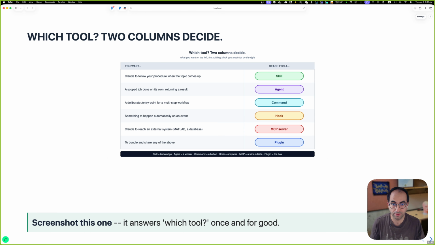You might want to screenshot this, so you come back to this, and then later on, if you want to use it, you can instruct the agent to create the skill or agent or command for you, or sorry, the hook, or connect an MCP server for you.